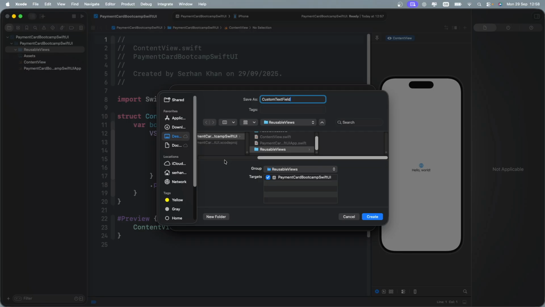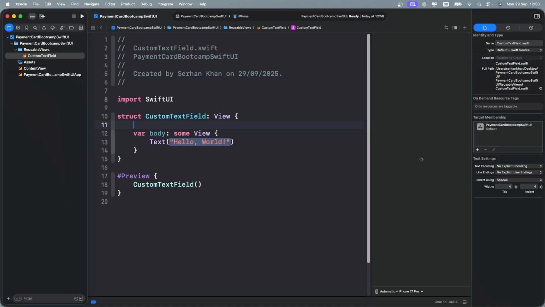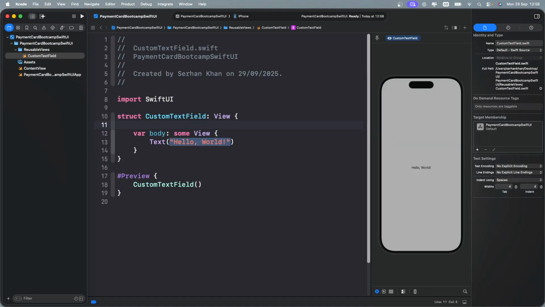Why are we creating this custom text field? Because we would like to add a rounded rectangle surrounding the text field. So what I'm trying to say is that we are going to have a rounded rectangle that will surround our text field. Okay, so we create it. Let's load the preview. So it is installed, it's ready.